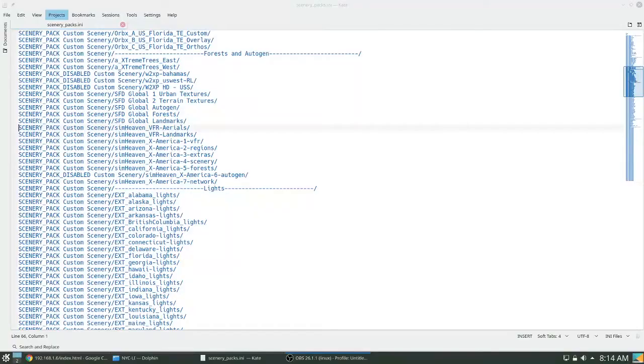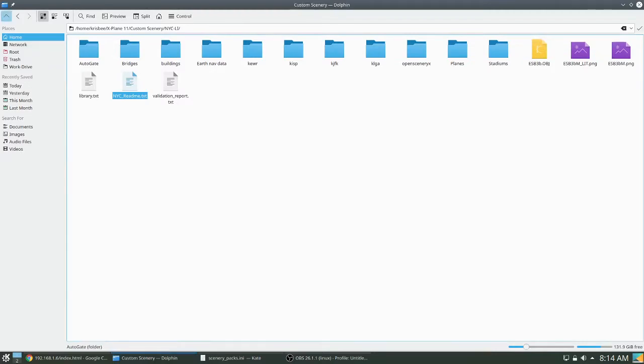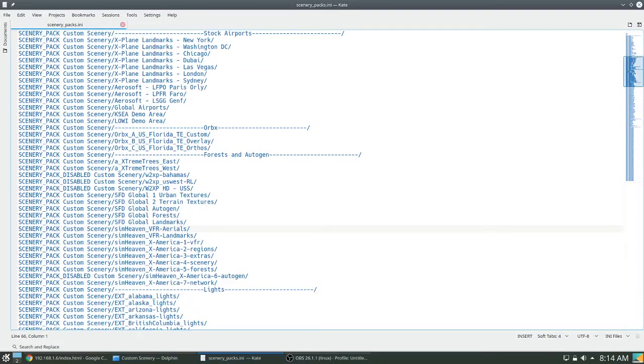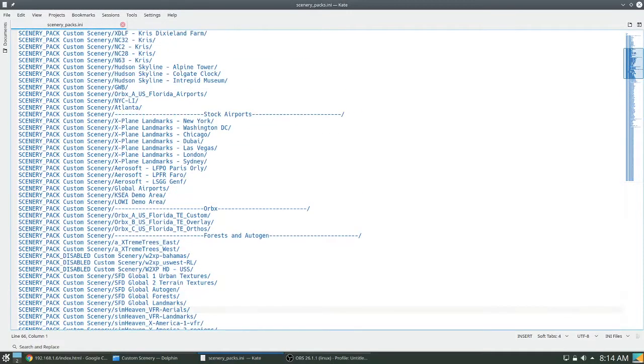So matter of fact, I will disable it. And let me show you my scenery_packs.ini, which is in the custom scenery folder. One tip that SimHeaven had is make a couple of empty directories, which I've done here. And when you're doing your scenery_packs.ini, they'll show up and you can use them as separators. What a great idea. One thing I forgot to mention with this product is X-America is actually North America, Central America, and South America.